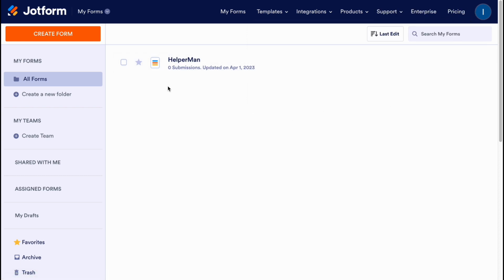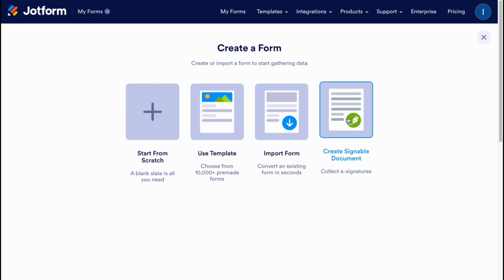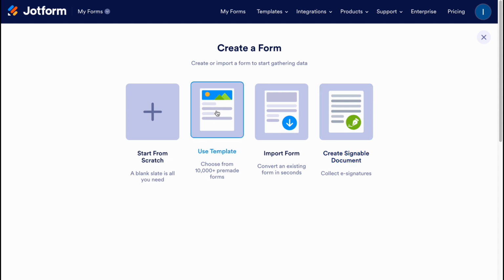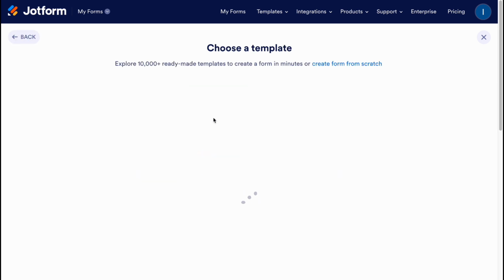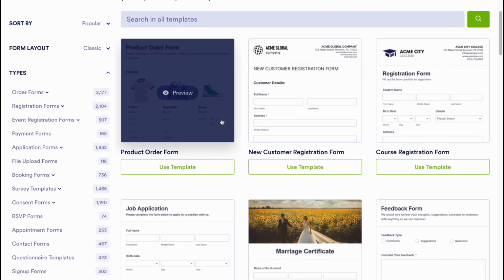But let's create a form, by the way. In order to do it, we need to click on Create Form in the top left corner. This is what this platform was created for, and here we have a couple of options. We can start from scratch, use a template, import a form, or create a signable document. In my case, I recommend you use their templates. They have 10,000+ different forms pre-made for us, for different categories and purposes, and all we need to do is simply find the most suitable one.